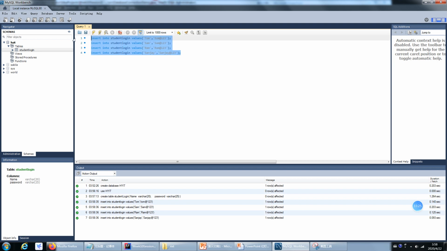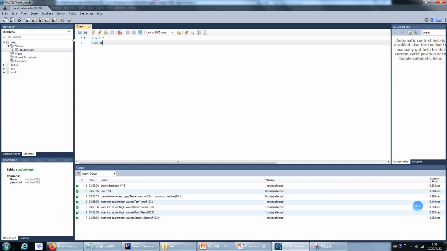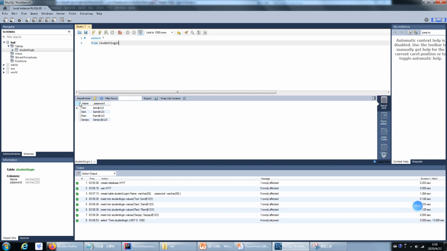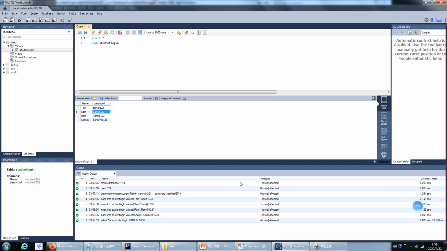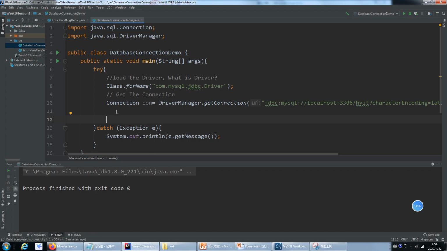Now we can check. How can we check? We can write select star. Star means all the columns from which table? Student login table. Okay, click execute, and look at that. My name is here and my password is here. For every name there is one password, right? Now what I want to do is connect my Java program with this database. I have already connected, and I want to get all the information from this table and display it in my Java program. Okay, now to do this, you have to write some more code.